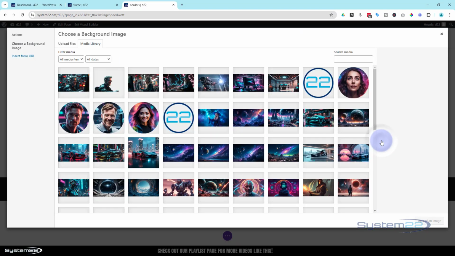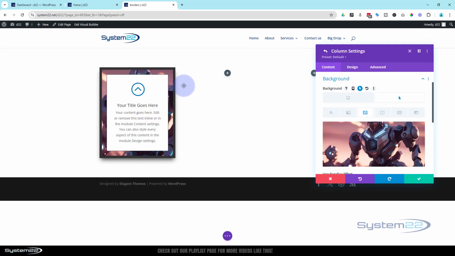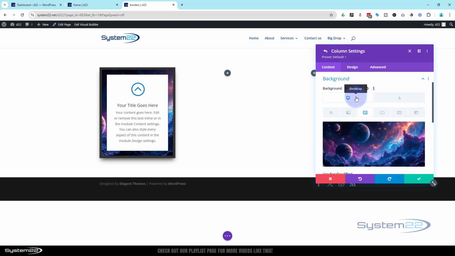We'll click on the image. And let's load a different image in there. I think I used that one before. So they'll now have that on hover, and this when the mouse is not on it.